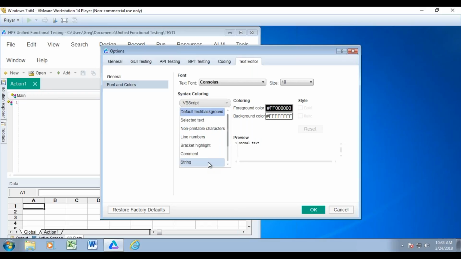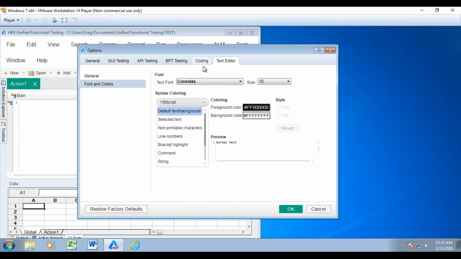Everyone there? VB script is the default. I mean, VB script is the program. What section are you under in Tools? I couldn't see your screen for a moment. I'm under Tools, Text Editor. Tools, Options, Text Editor on the right hand side. And then you're going to click on Fonts and Colors over here on the left.